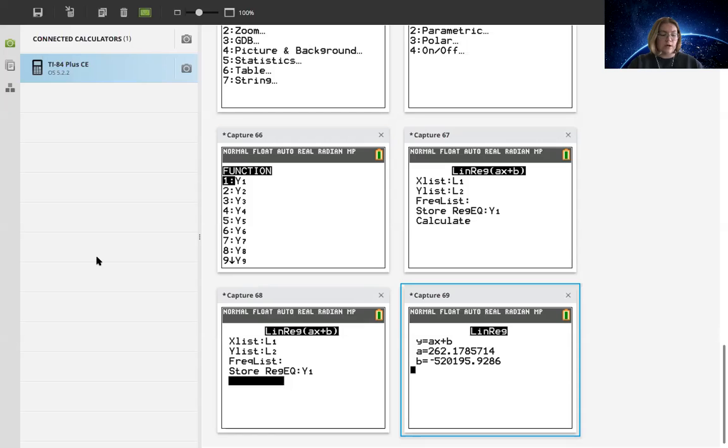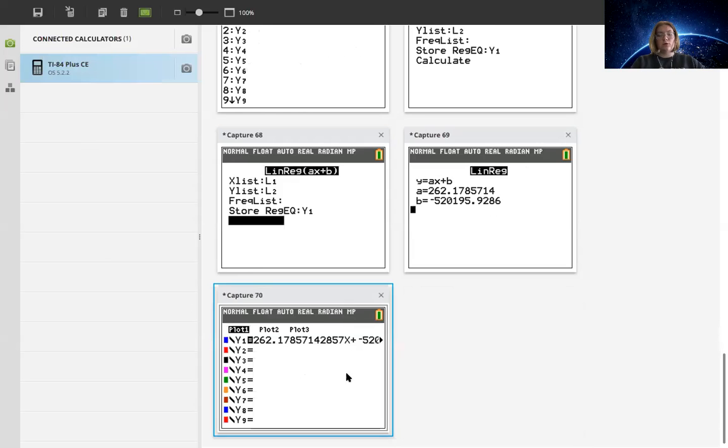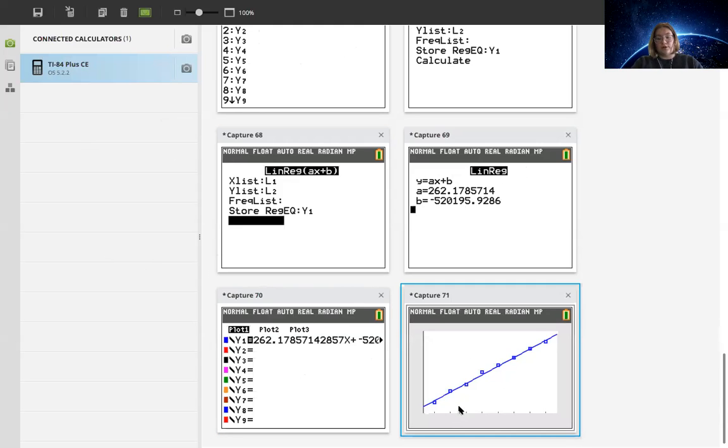So if we wanted to see that, of course you can press the y equals button, which will give you this. And you can see that all of this information that we got in the linear reg is here in our y1. So in order to see this on the graph, you simply just press graph. It's going to graph the equation that the calculator calculated. And you should get something like this.